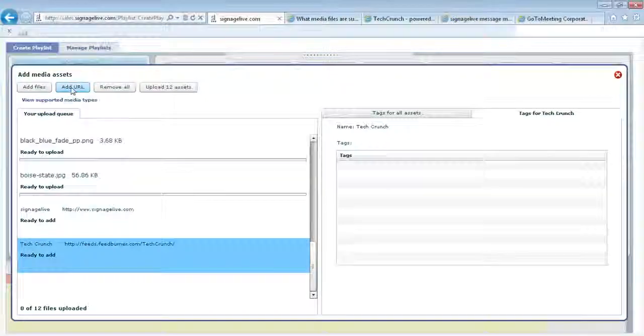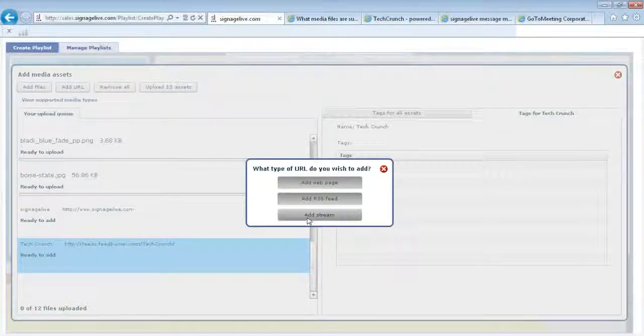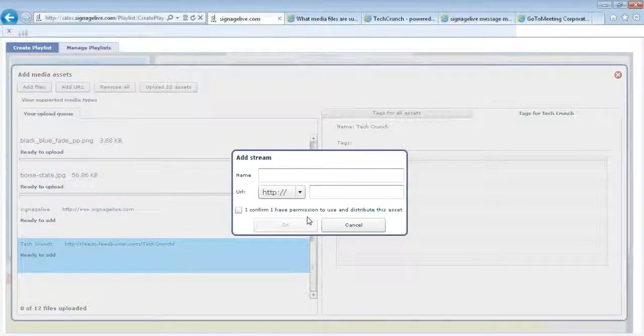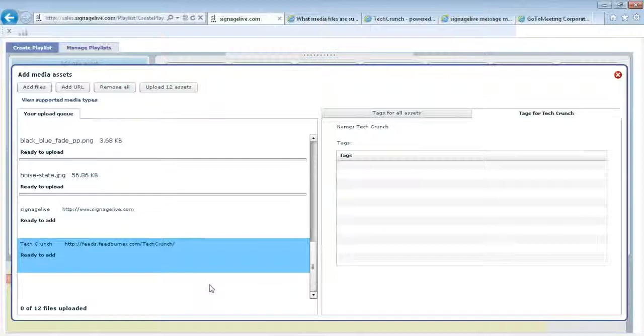So finally, if we go back up to the Add URLs, and then we go to Add Streams. So our stream, for instance, could be IPTV. So with this, again, we give the stream a name. And then what we need to do is actually select the prefix your stream uses from the drop-down menu. And then all you do is enter the full stream IP address in the URL box next to it. You confirm that you have permission to upload the asset, and then you hit OK.